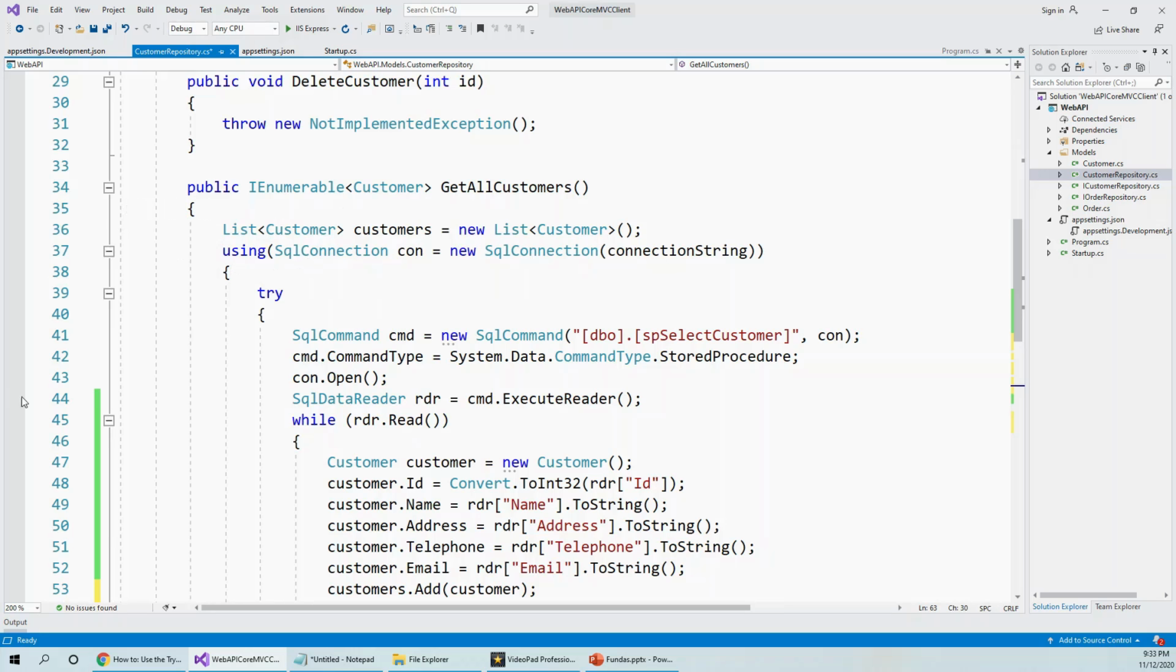Okay, so in this lecture we saw thoroughly how we can use the ADO.NET objects, SqlDataReader and SqlCommand, to get all the customers by using our spSelectCustomer stored procedure on the SQL Server database.